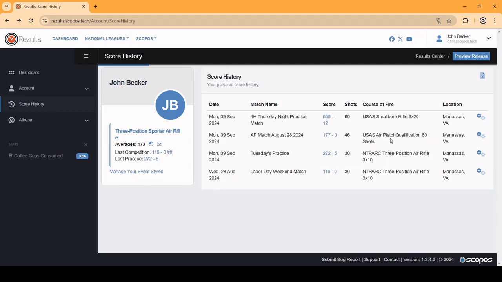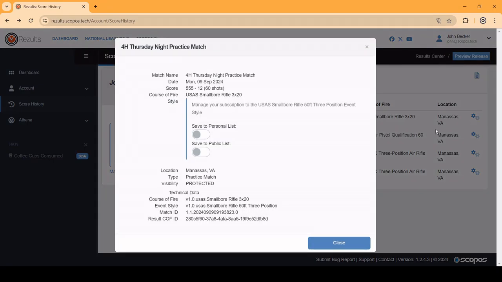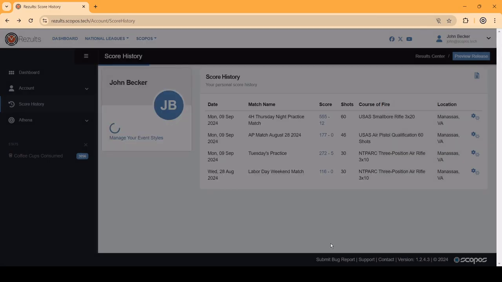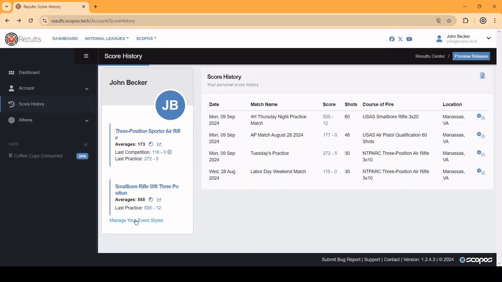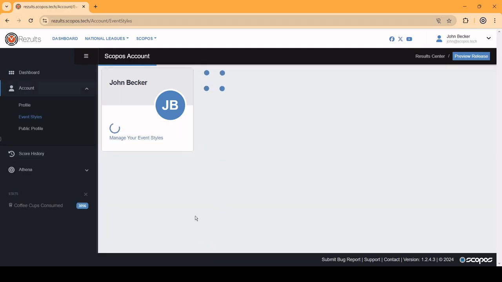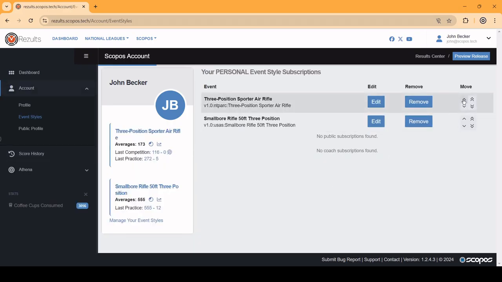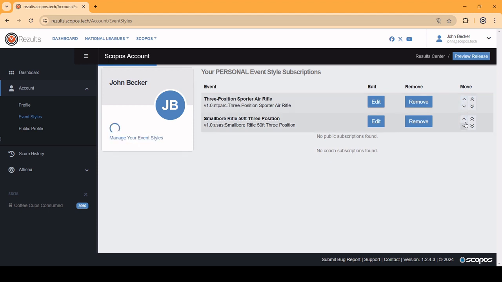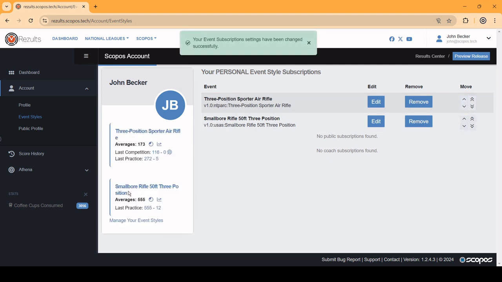But I can also go in and let's say I also want to track small bore, do that. I can go in on manage my event styles if I wanted to change the order. And let's say I wanted to see small bore first, or I wanted to see a different way. You have the ability to just move them up, change them to your liking. Remember, this is to be your tool to make it easier for you to track your scores that you fired.